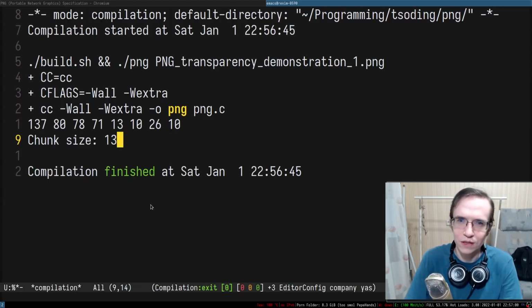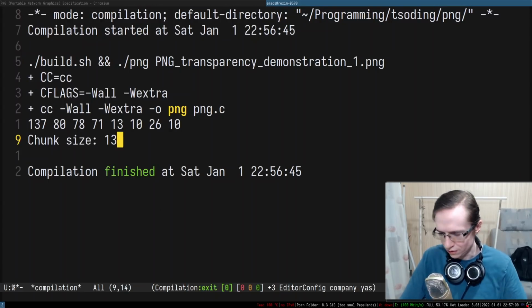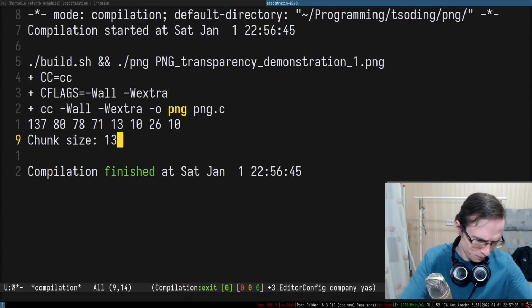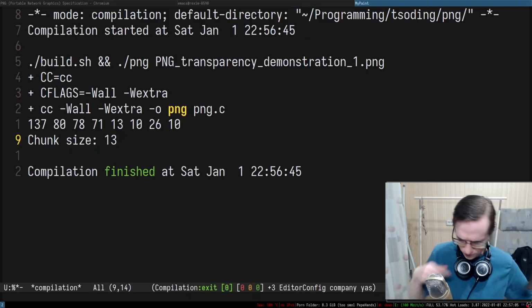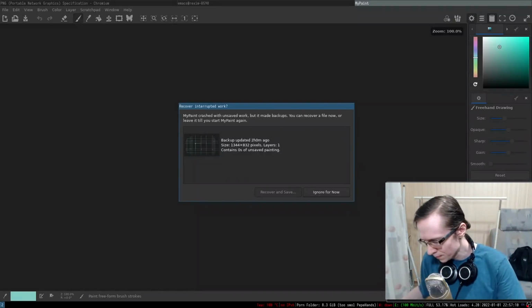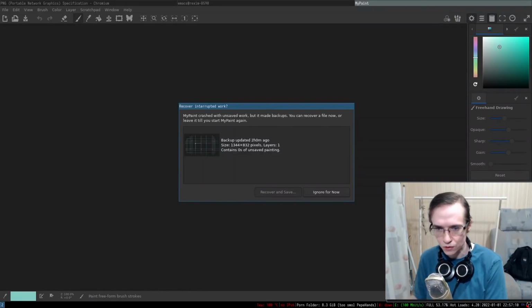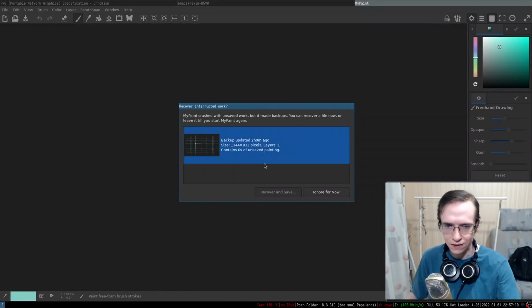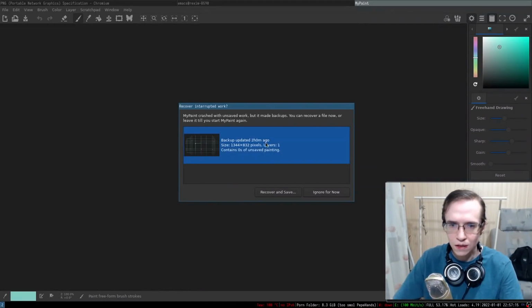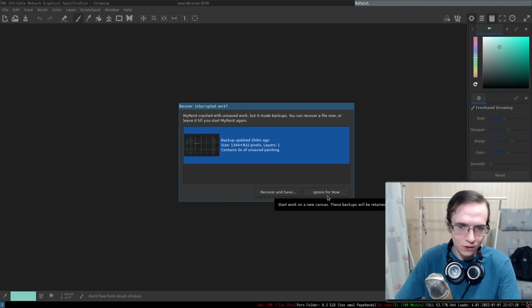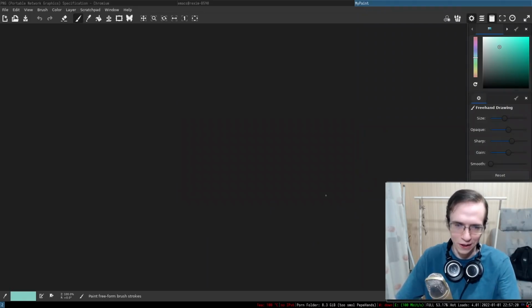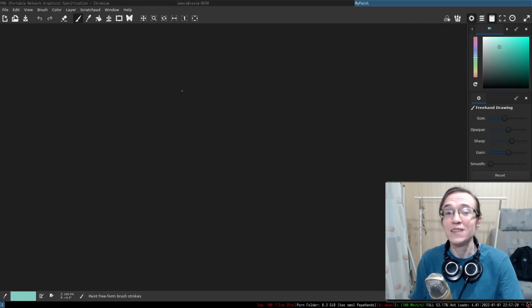So if I understood correctly, let me try to draw this entire thing. Where is my tablet? Here's the tablet. So ignore for now. Can I just cancel this entire thing? Can I cancel it? Recover and save. I don't know. I just want to ignore it forever, not for now. Nice UX, by the way.